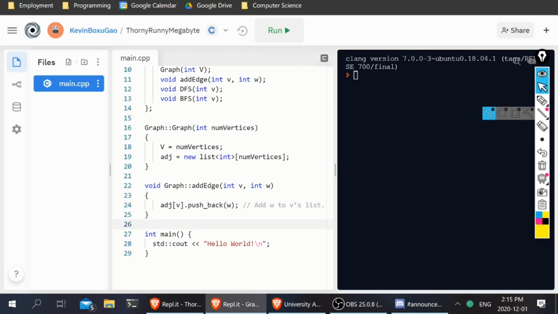All right, this is a lot to go through. Apologize, but it's okay, I guess. But yeah, that's basically how a graph works. It's just the basic implementation.